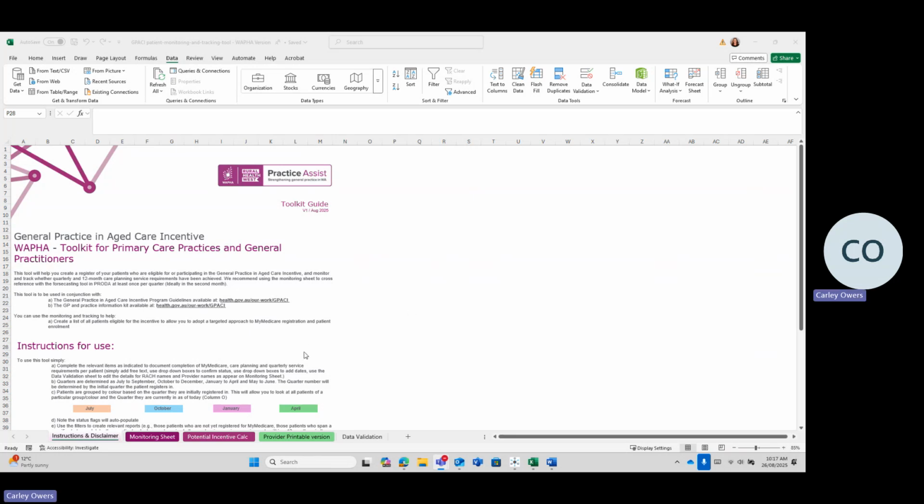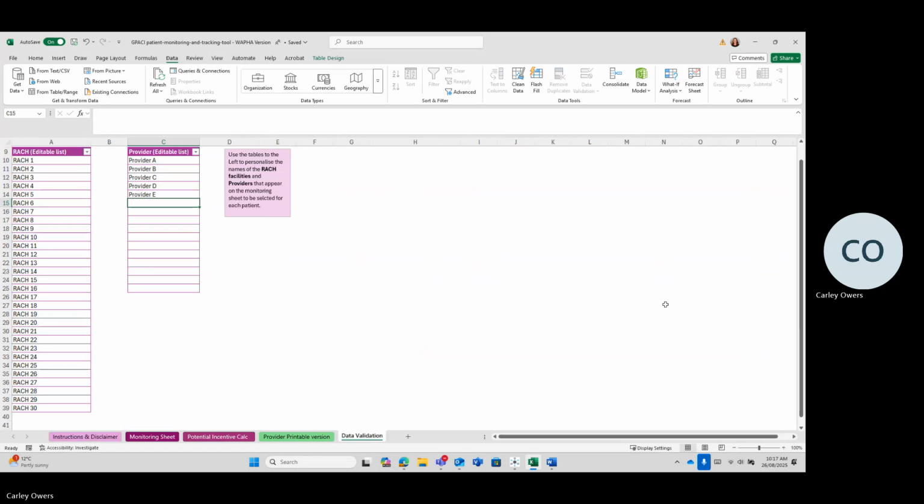Let's begin by navigating to the Data Validation tab. The Data Validation tab has been designed for you to be able to adapt the names of the residential aged care homes that your practice visits, as well as the names of your providers. The information you enter on this tab will link directly to the monitoring sheet. Once you've entered in those details, you'll likely not need to return here unless something changes.